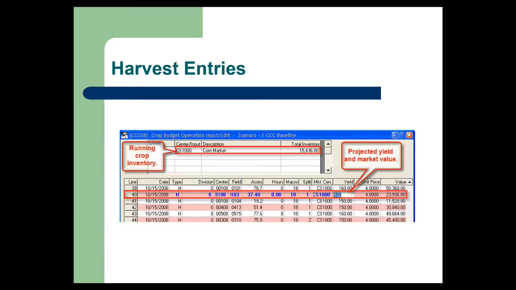Harvest, a little simpler, because I'm saying I'm gonna plug in my yield per acre and give it a unit price, and then it's going to calculate the value. It's going to put it into inventory, and I can make a marketing decision off those inventories. So right now it's showing my running crop inventory for that, and each of these lines creating the value.